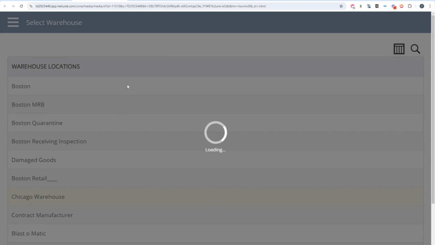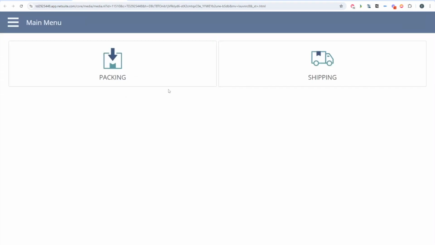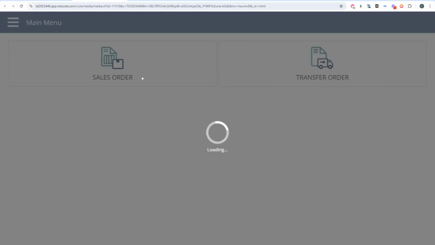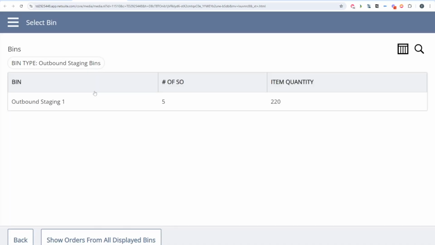And then I'm going to click the packing button because, of course, right before we ship something, we need to pack it. So I'm going to click packing, and I can pack transfer orders or sales orders. I'm going to pack sales orders today. And then I'm going to select my bin. So I could have more than one outbound staging bin.